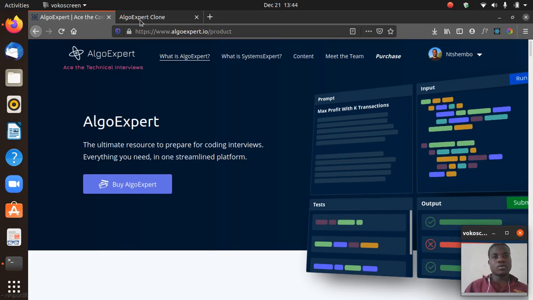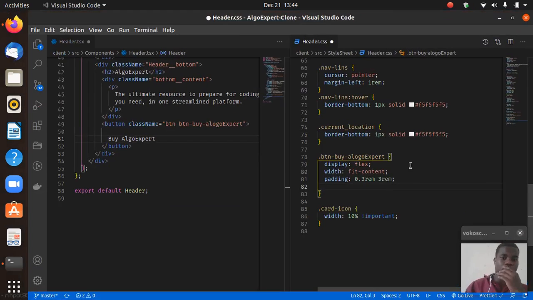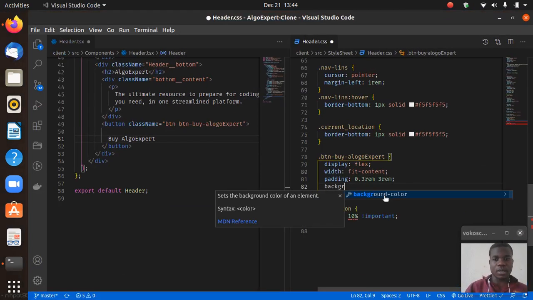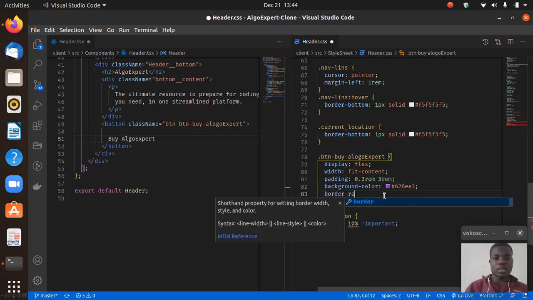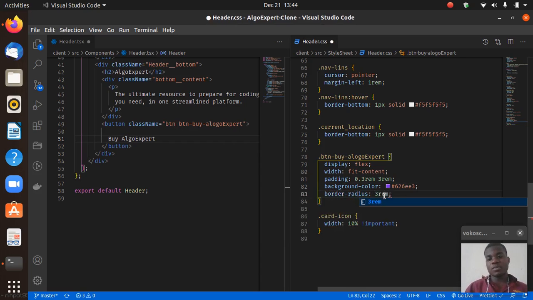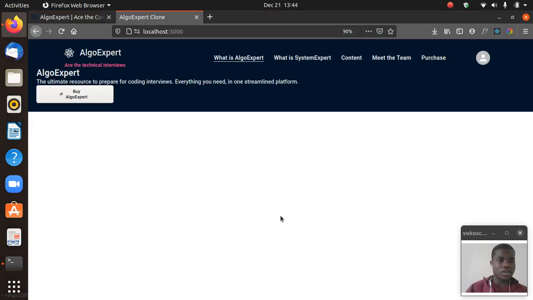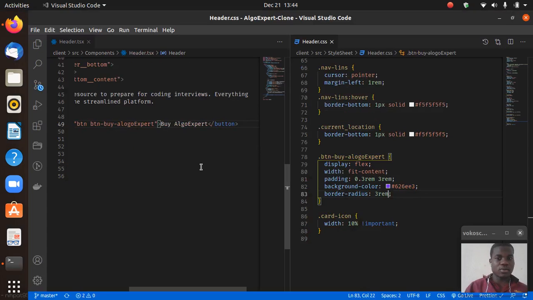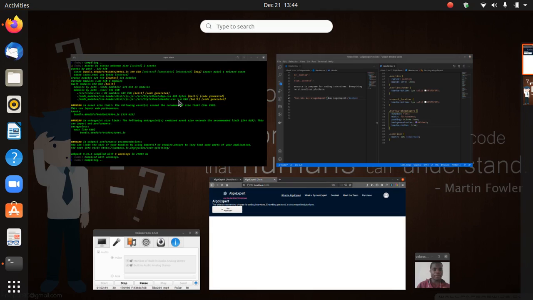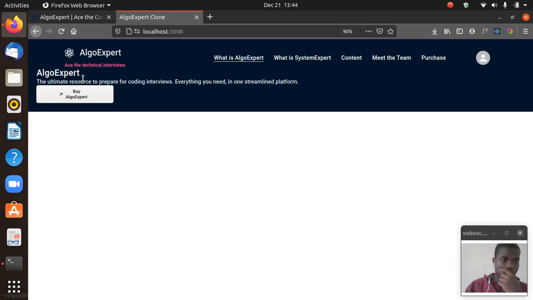And then what we do is we come back here, we give it a background color of that, and then we want to give it a border radius, let's say 3 rems, because it has a bit of edges to it. Okay, I didn't save that, so we save that as well. So now that should be great.